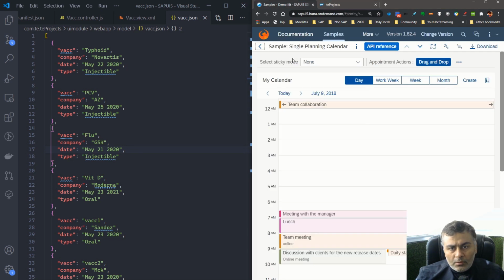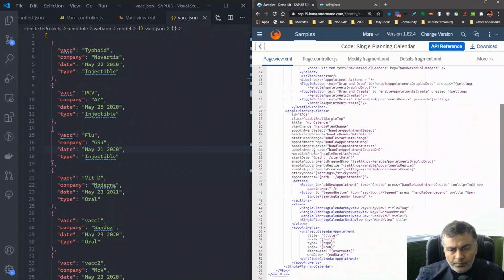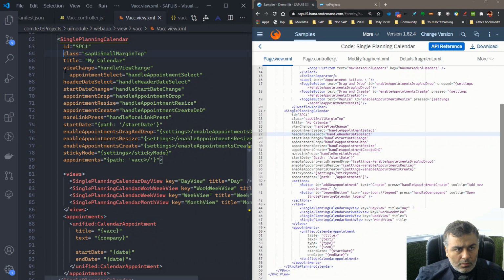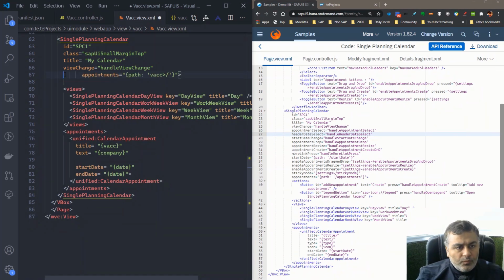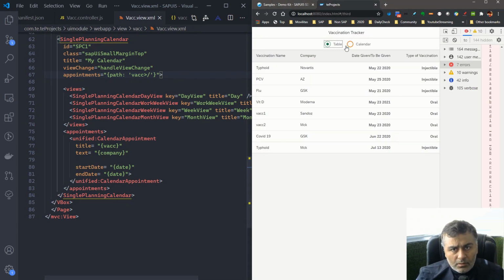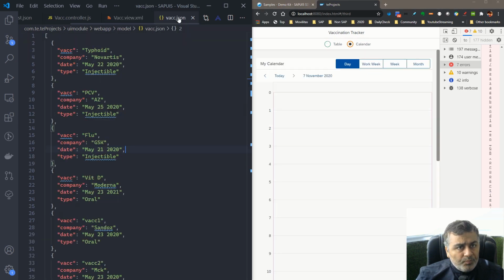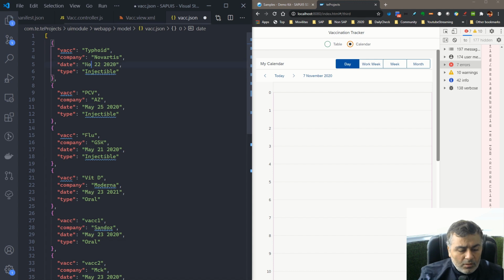Maybe let's first look at the example source code. Let's just remove the unwanted part. I don't want this appointment select and all. We don't want this. All we need is an appointment. So okay, if I just remove this, then it will not change anything, but I'm just doing it, right? And maybe I will also change this date to something like November 7, so that at least when it loads by default you see something, right?